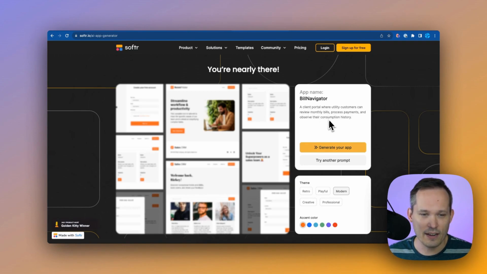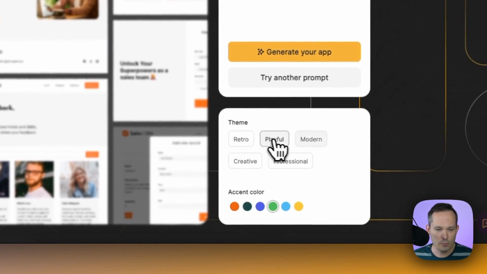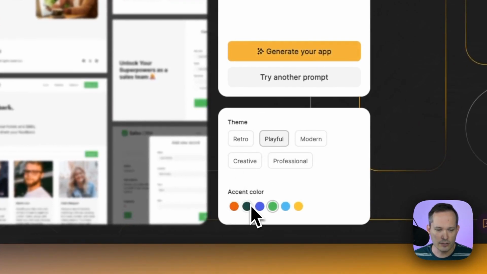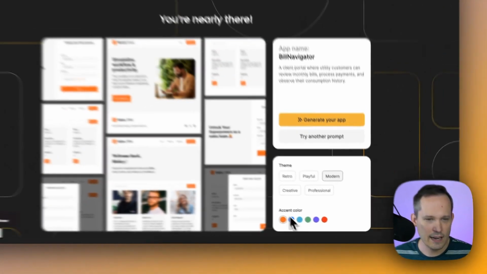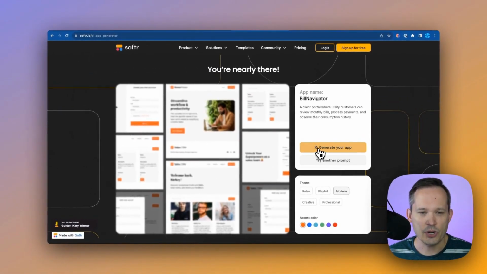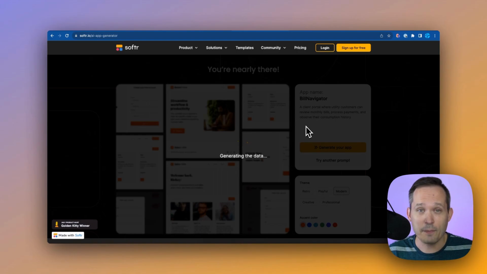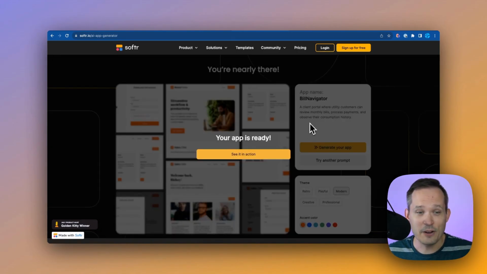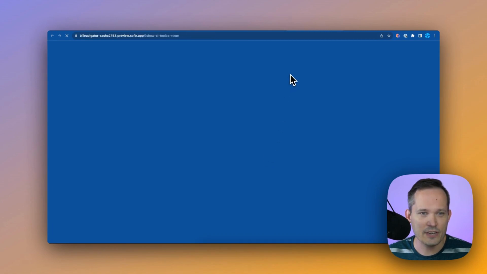This is Bill Navigator. What we can do right here is change how we want our theme to look. So retro, playful, modern, this is going to change our color scheme here. Let's go ahead and do a modern one, and we'll do that. Yeah, I like the orange color there. Let's generate our app. This will generate our application based off of all the pieces that we need to make this function. Our app's now ready, so let's click to see it in action.